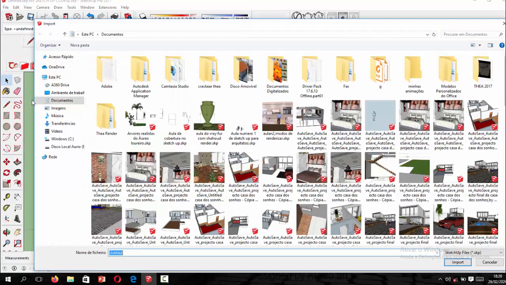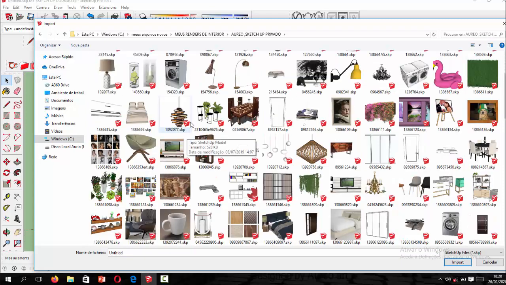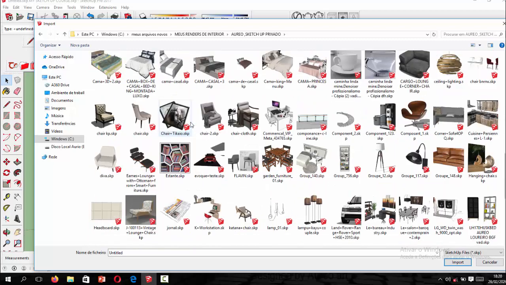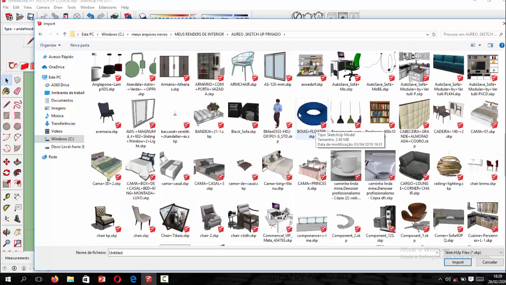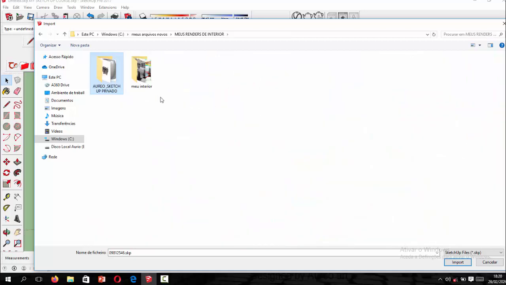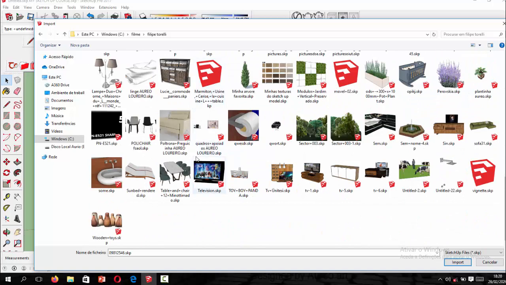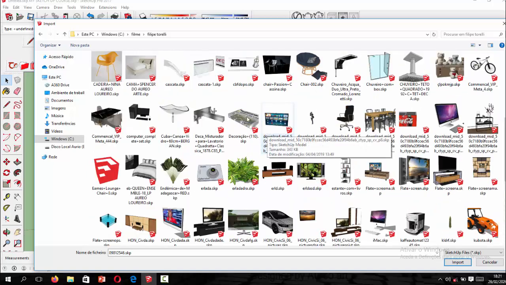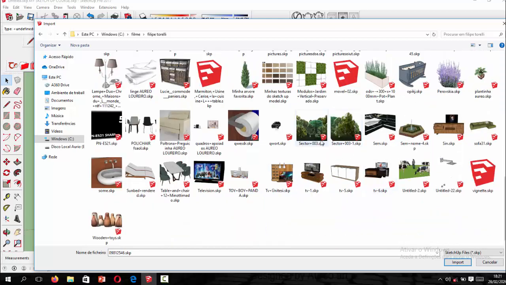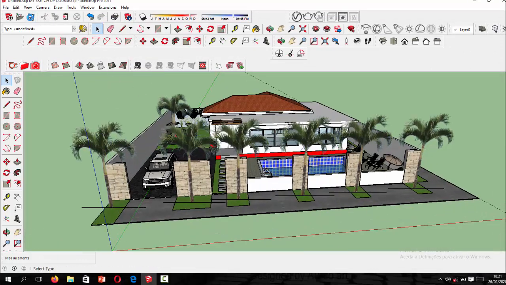You may go in File, Import. I'll go in my materials and look for a guide. If there is any guide in my library, I can take it on Google, or I can open one of my last projects and get it. I'm going to update it, to not happen a bug splash.